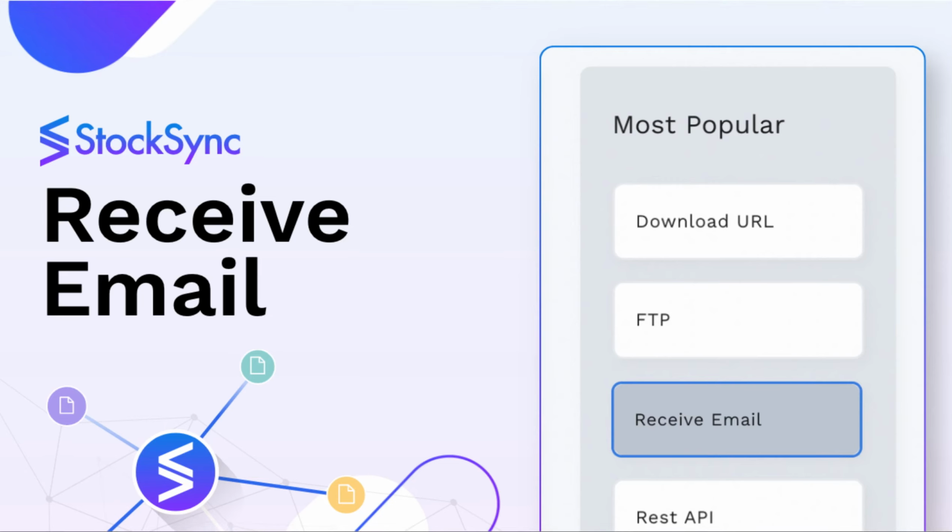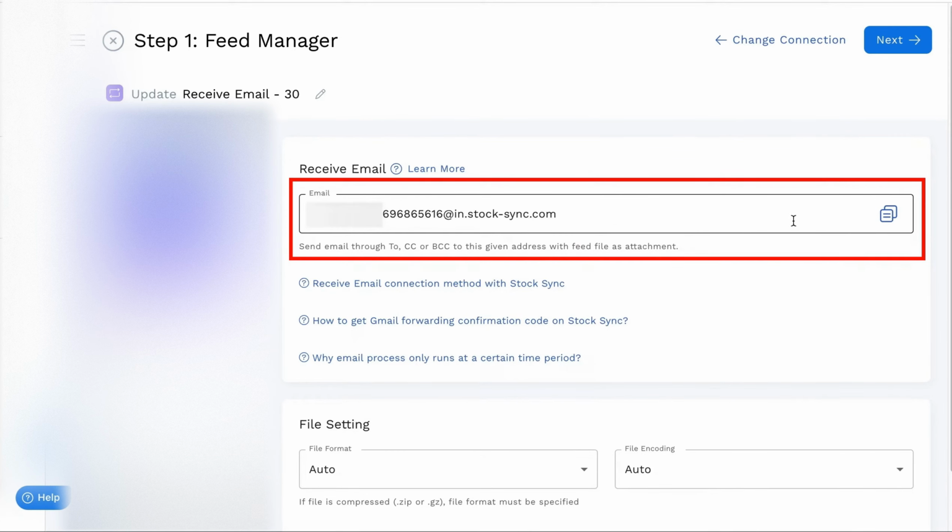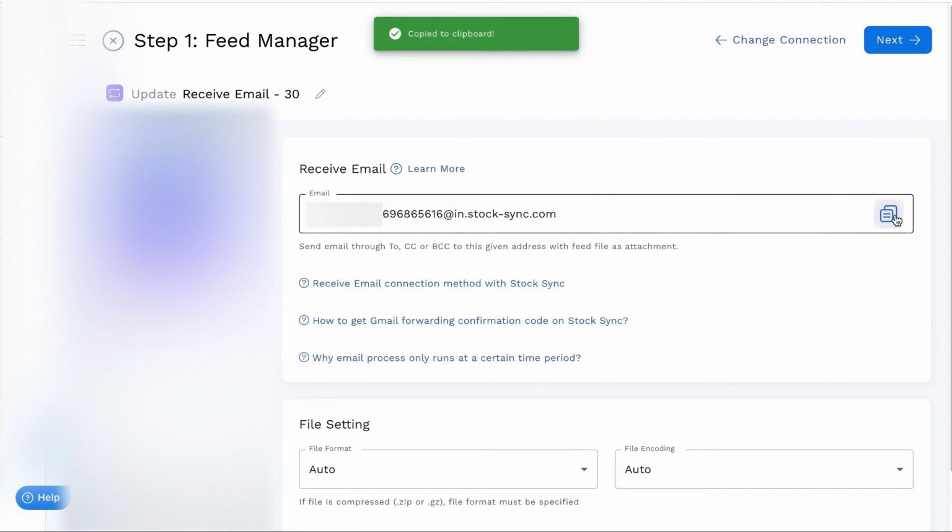Welcome to StockSync. Today, we'll guide you through the Receive Email Connection method on Step 1. First, copy the provided email address and share it with your supplier. This is the address where your supplier will email the feed file.